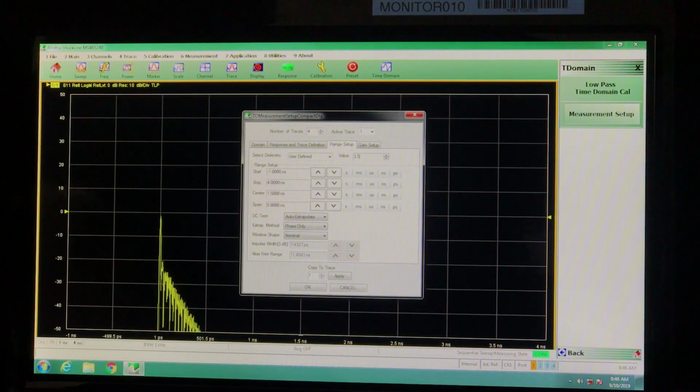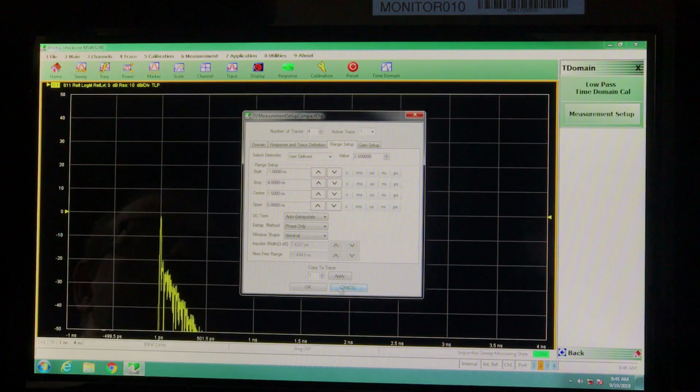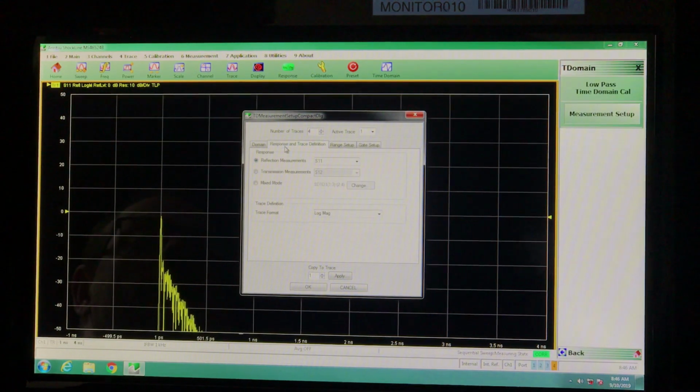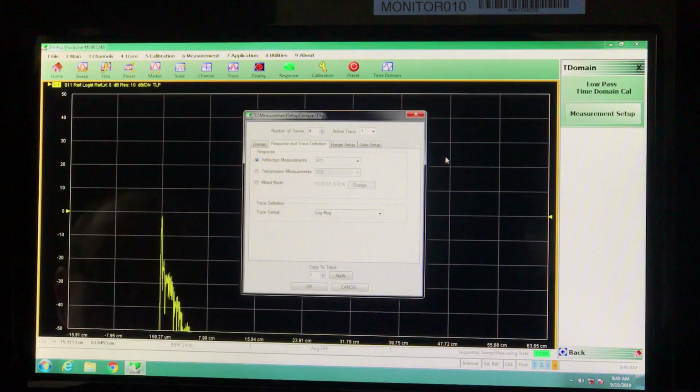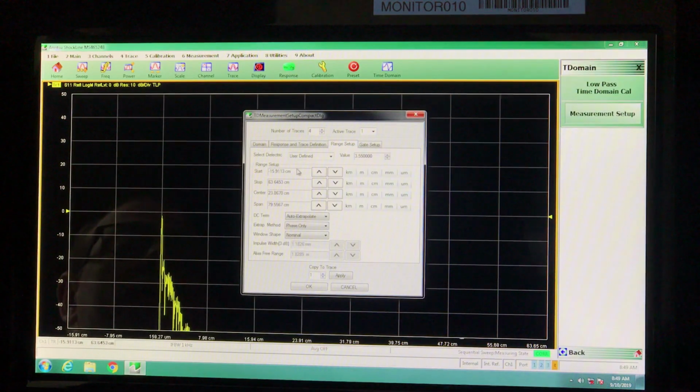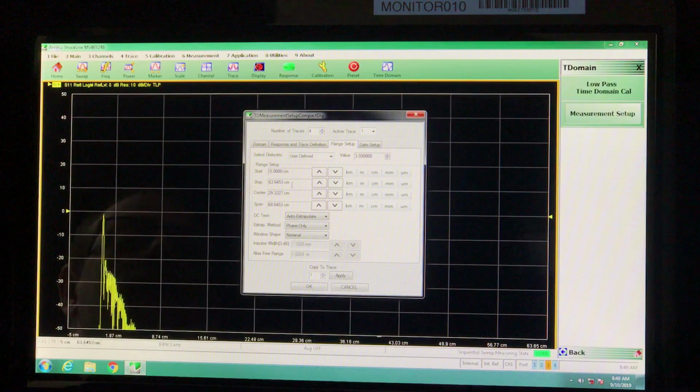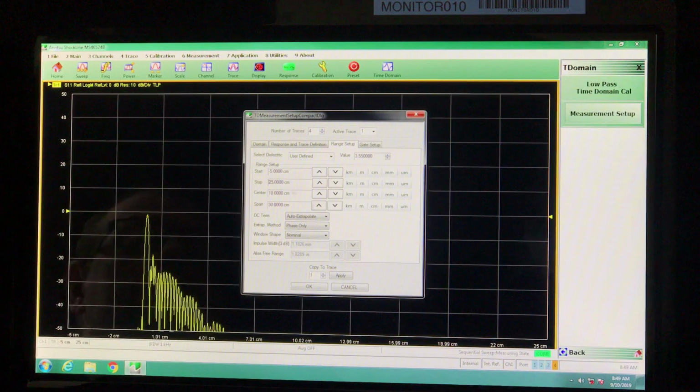3.55, enter. My response, we're using S11 and we're looking at S11 in logMAG. Apply and OK. So now we need to set up the range. So I'll set the range at a start of -5 centimeters and a stop of +25 centimeters.